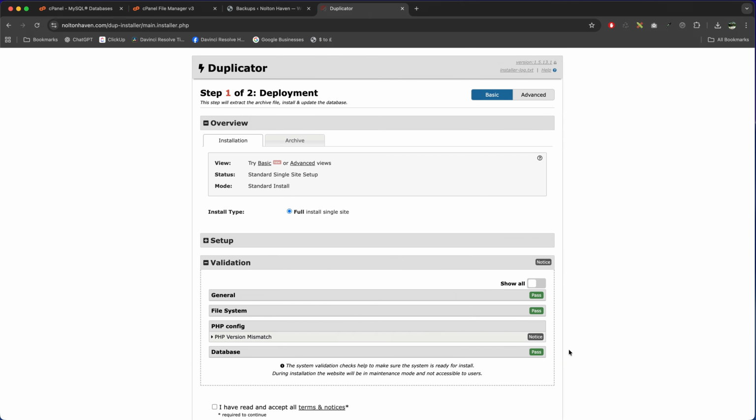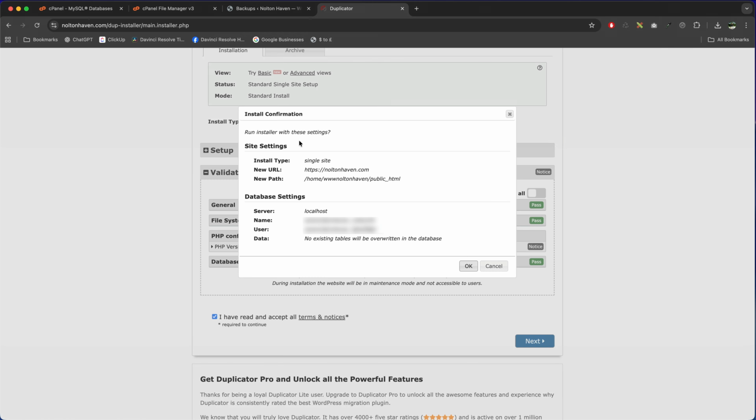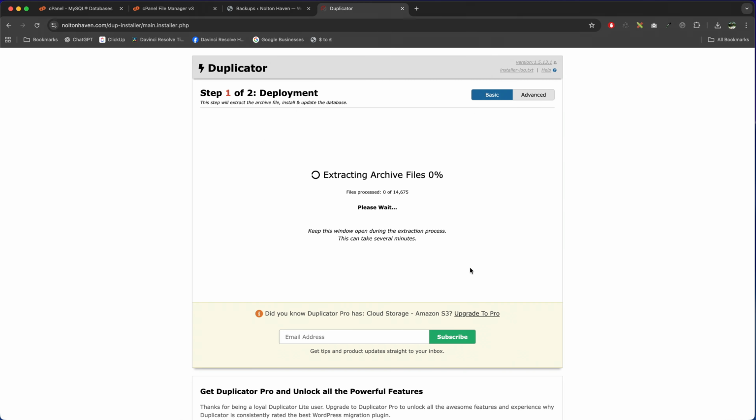So everything's passing. I've read and accept the terms and conditions. Scroll down, press next. And it's just going to give you the install type. It's just double checking that all your information is correct, like database name and the username. Press OK. And then you just got to wait a few minutes and your brand new site will be up and running. And in case you're wondering, if it's on a demo site, the URLs to images might be different. Duplicator automatically updates the images, so they should be linked to the correct files on the correct site.